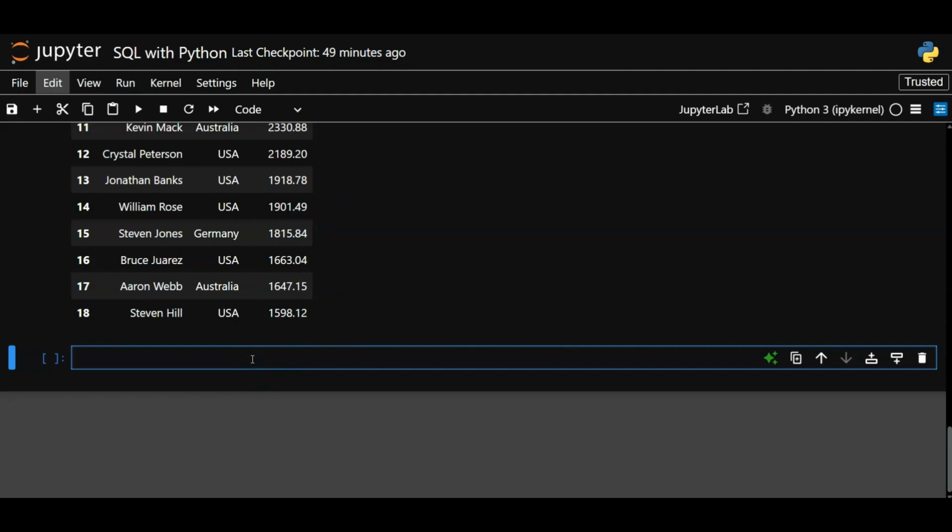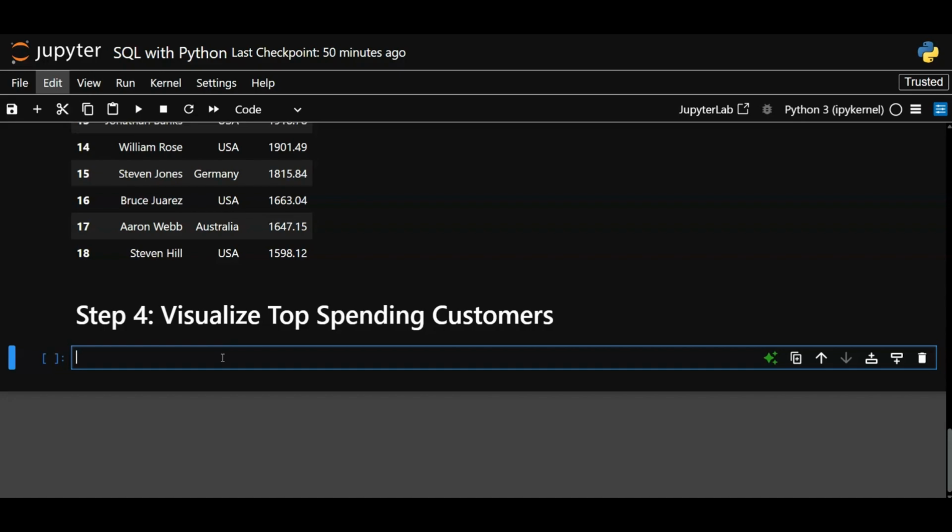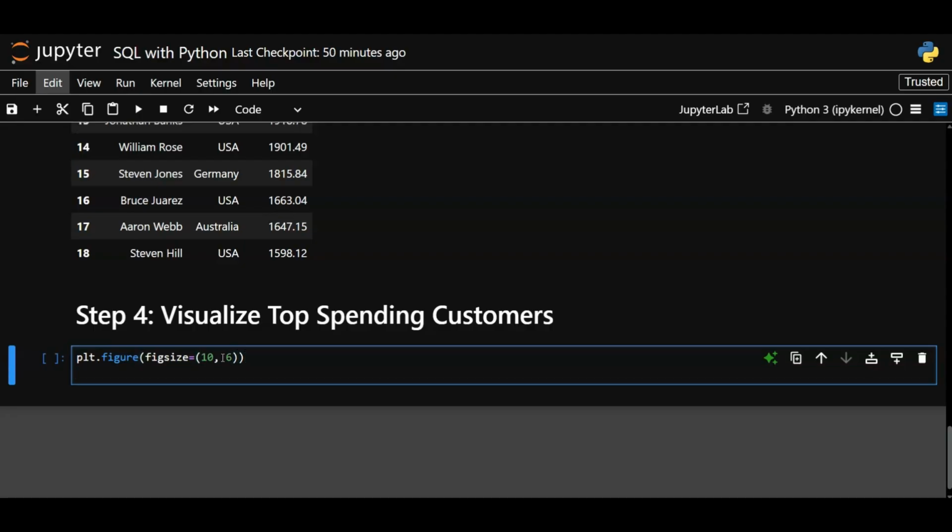So I'm going to do my note here, step number 4, visualize top spending customers. And I'm going to change this to Markdown and run this. So let's create a bar chart to visualize who our top spenders are. So plt.figure, open parentheses, figsize equals, open parentheses, 10, 6. Close those parentheses.